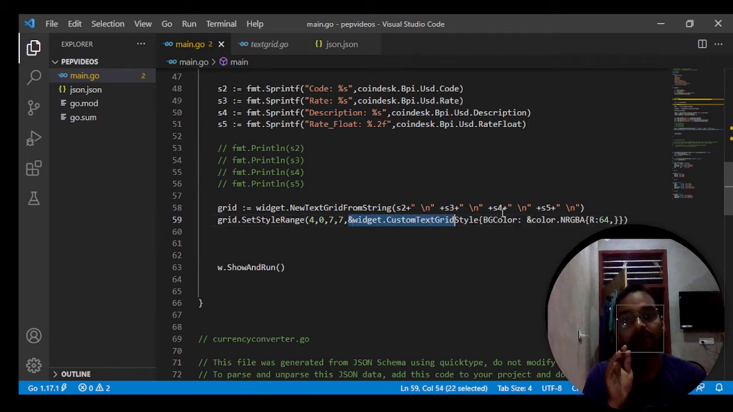And what is the style? We have to pass this style, and within it we are passing a custom text grid style, which will contain a color. In terms of color, we are writing BG color and passing this color. This is the way we pass color in Fyne. R means red, then the value of G, then B, and then A.